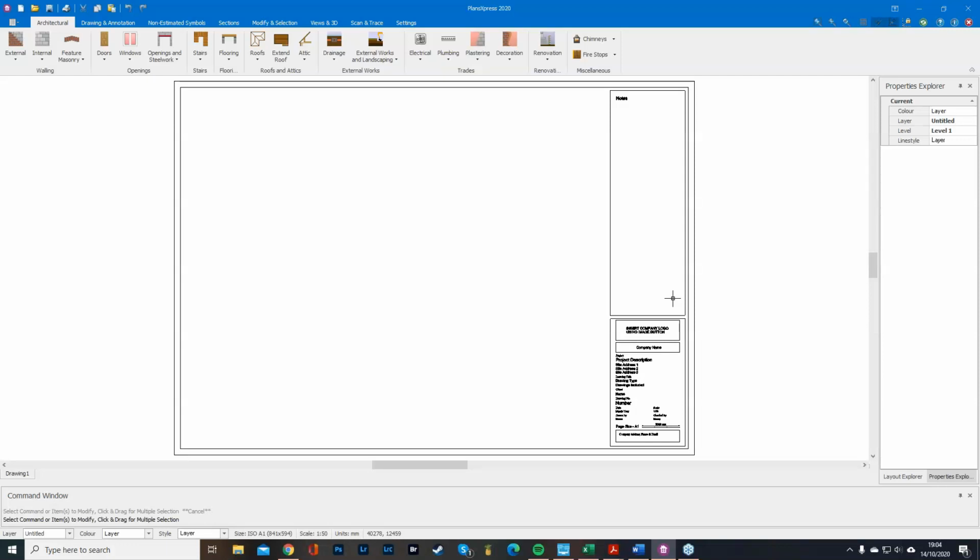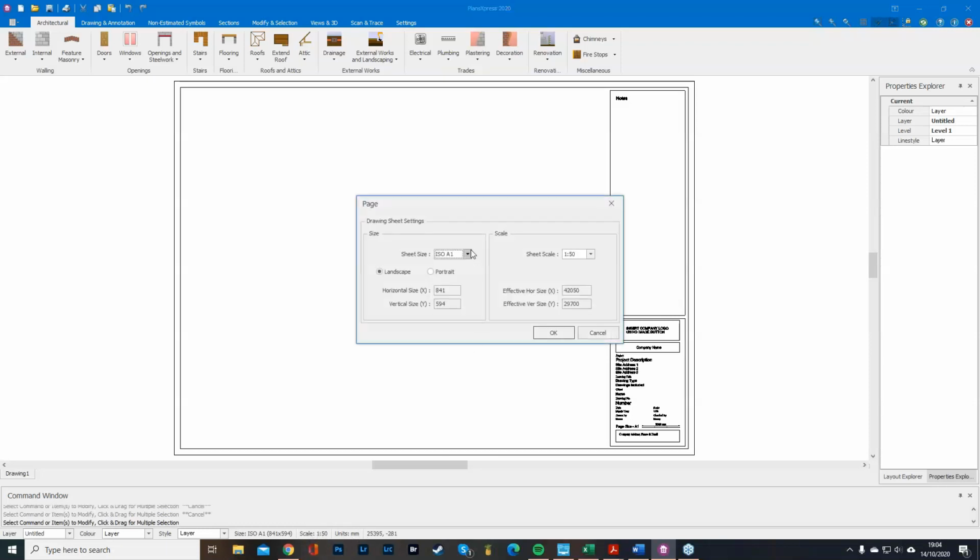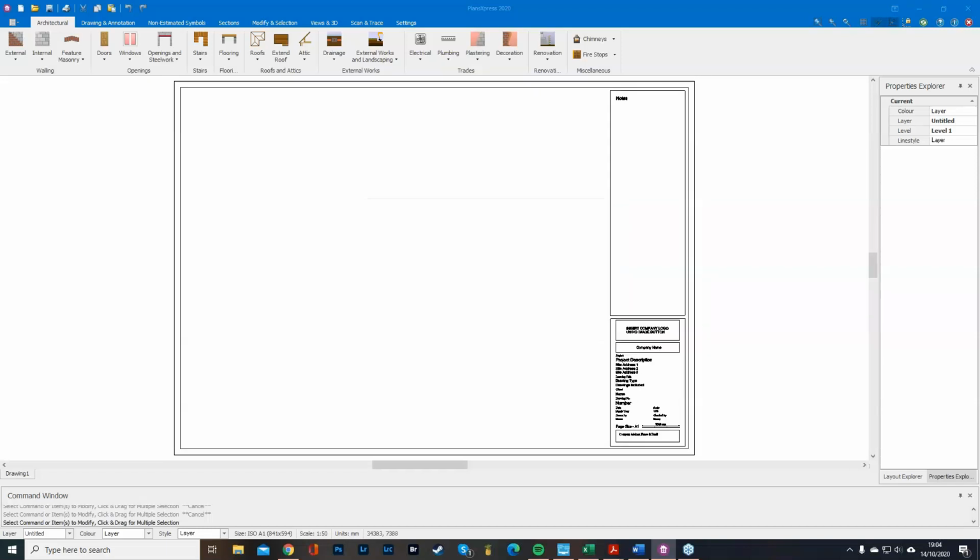Okay. Now, if you couldn't find the size that you wanted to work to, that's not a problem at all. So you can come down to the bottom of the screen here where you can see scale 1 to 50. You can select that, and then you can change size of the page, whether you want it to be landscape or portrait, and you can set the scale as well. You can even type in your own if you wanted to. Okay.